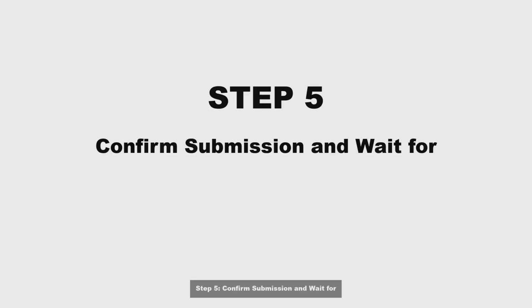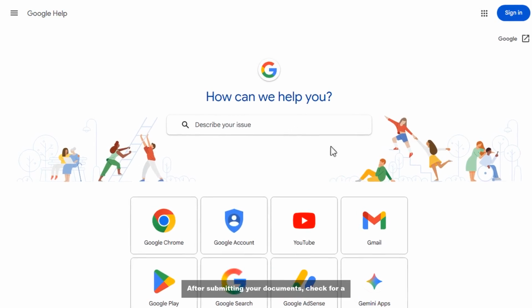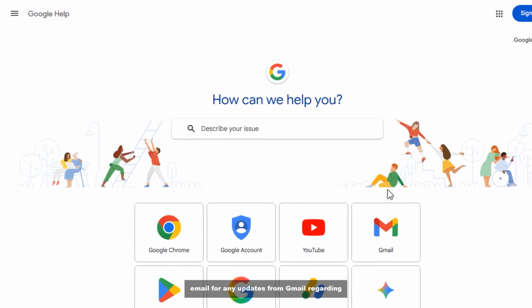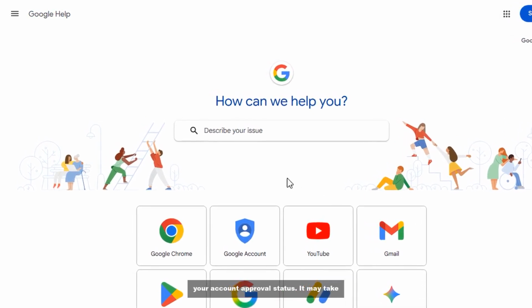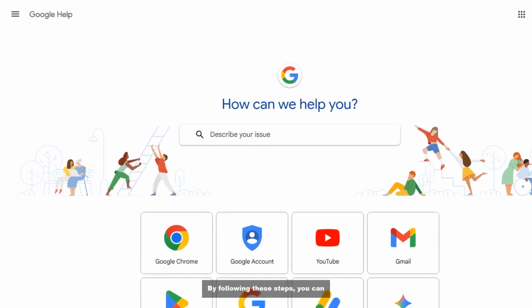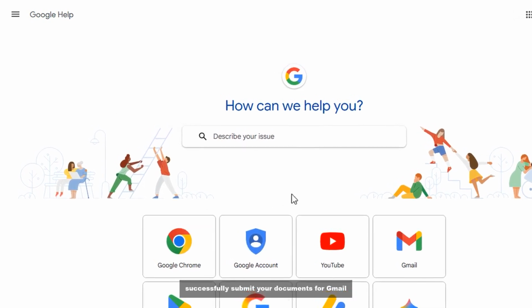Step 5. Confirm submission and wait for response. After submitting your documents, check for a confirmation message. Keep an eye on your email for any updates from Gmail regarding your account approval status. It may take some time, so be patient. By following these steps, you can successfully submit your documents for Gmail account approval.